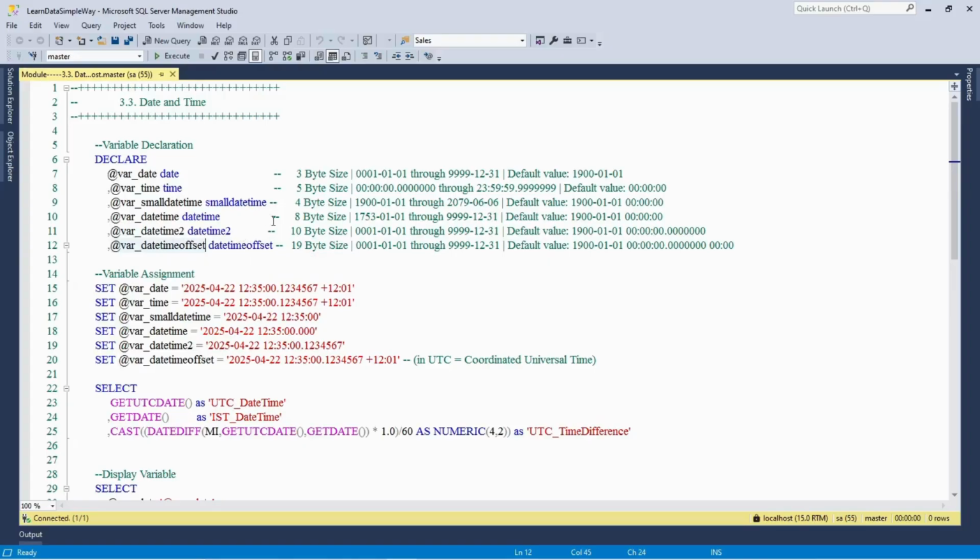So what we can see is that each of these data types has a byte size, how much it occupies. So you can read it out or see it. The date data type occupies 3 bytes. The time occupies 5 bytes. Small date time occupies 4 bytes. Datetime will be 8 bytes. Datetime2, because it is a little higher range, will be 8 to 10 bytes. Now datetime2 is still less than datetimeoffset, which will occupy 19 bytes.